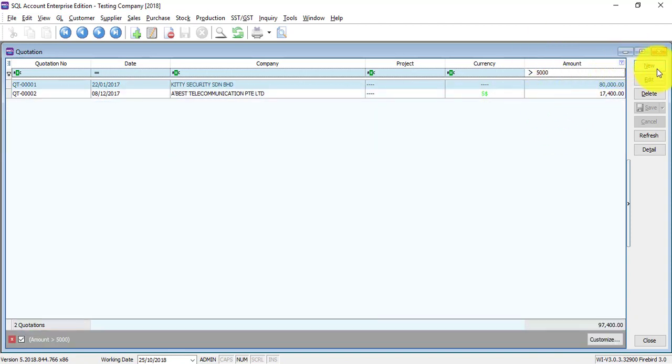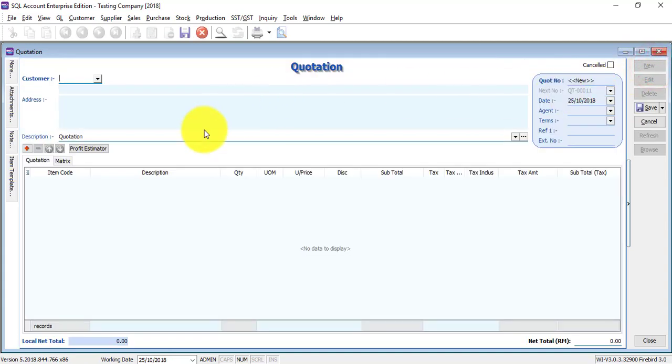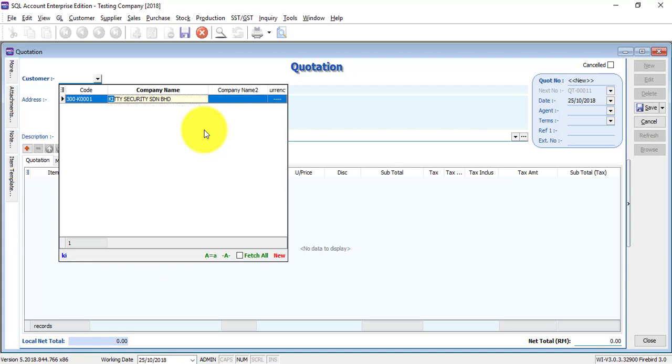To create a new quotation, click at the new button and type the customer name. So you can see that you do not need to memorize the customer code, item code, supplier code, or account code in SQL Accounting System, because by typing the name or description, it will come up automatically. If, when you type the name, nothing comes up, it's because the focus of searching is at another column. Now it's at column company name 2.